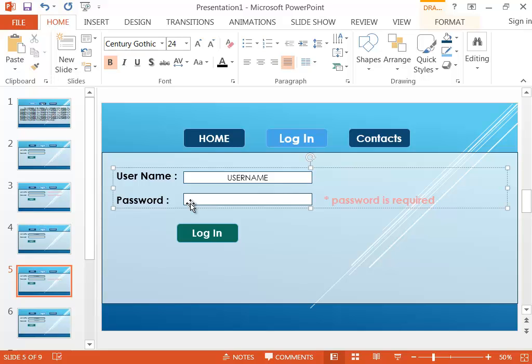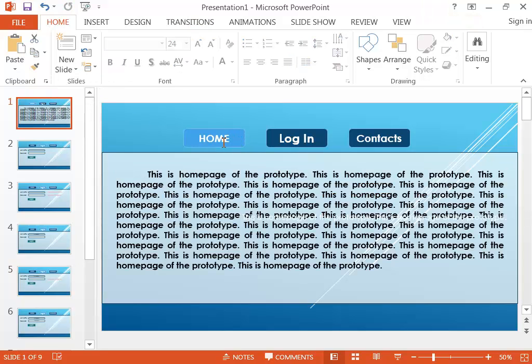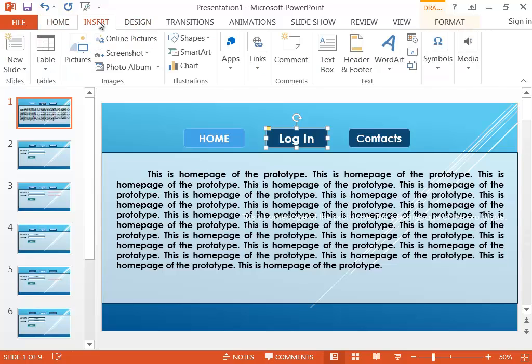Actually, I made a mistake. That mistake is going to take me some time. Okay? That's about linking the pages. Now let's do that one by one. Something is wrong. The home page shouldn't have any link when I am in the home page. So that's why I'm just going to link the login page.